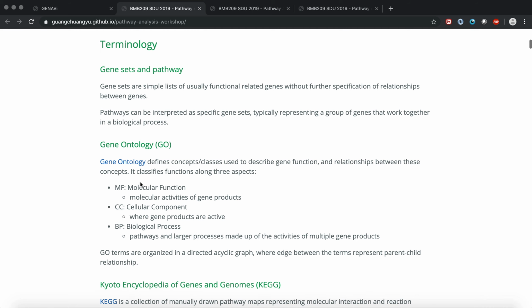So first, just to define, gene sets are actually lists of functionally related genes, but there is no specification of the relationship between them, while pathways are specific gene sets that represent a group of genes that work together in a biological process. So imagine you have cell cycle genes. So you have a list of genes that are working in that biological process.